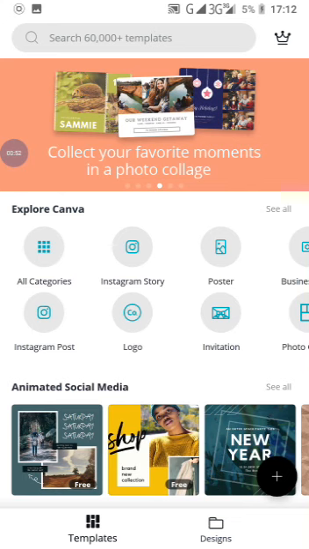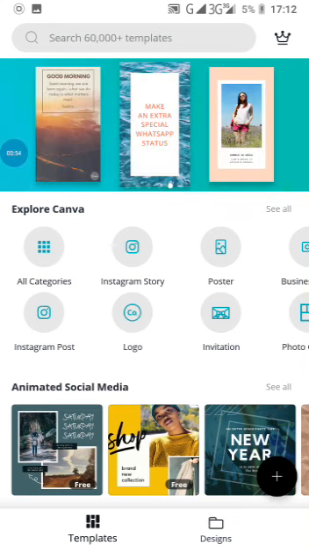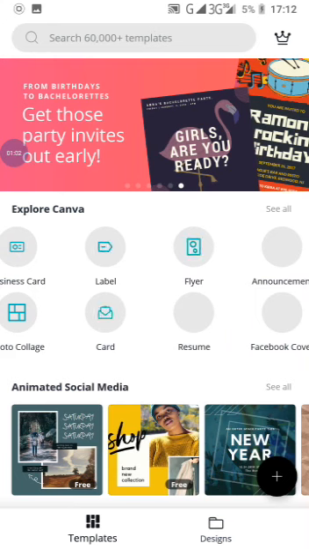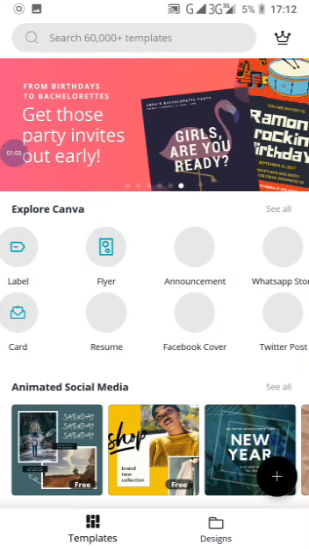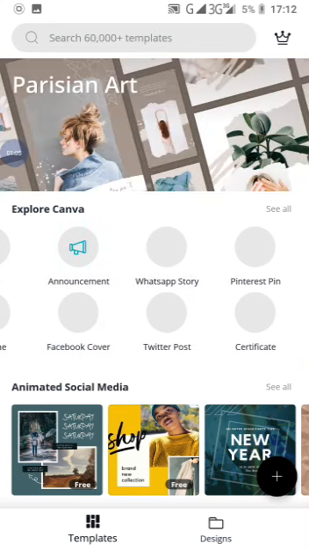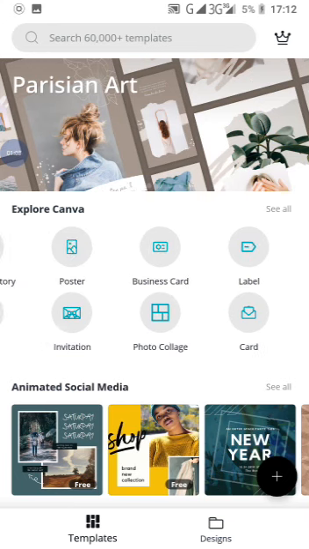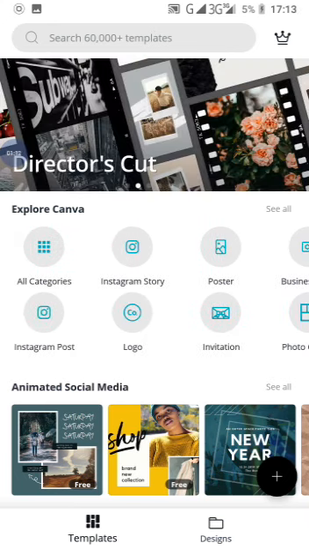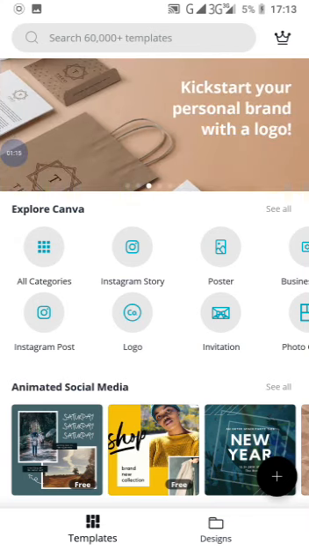Then you have some that are sectioned into different parts. You have the Instagram story, you have the poster, you have the business card, you have label, you have flyer, you have announcement, WhatsApp story, Pinterest pin, photo collage, invitation, logo. It depends on what you want to do, if it's an Instagram post or story.